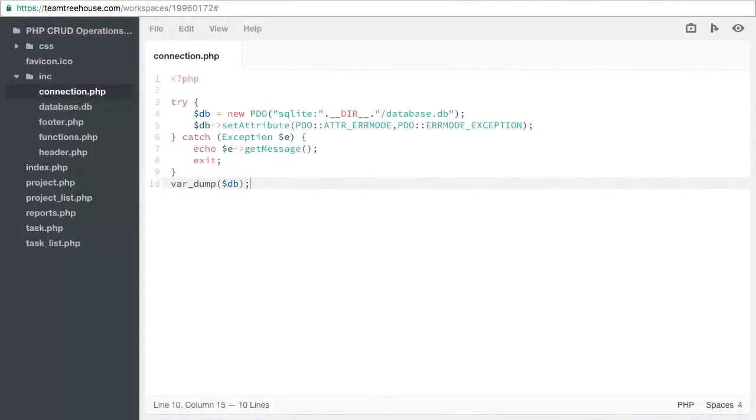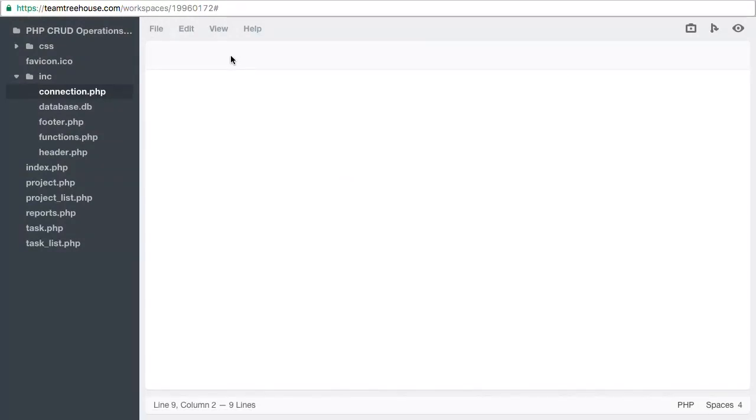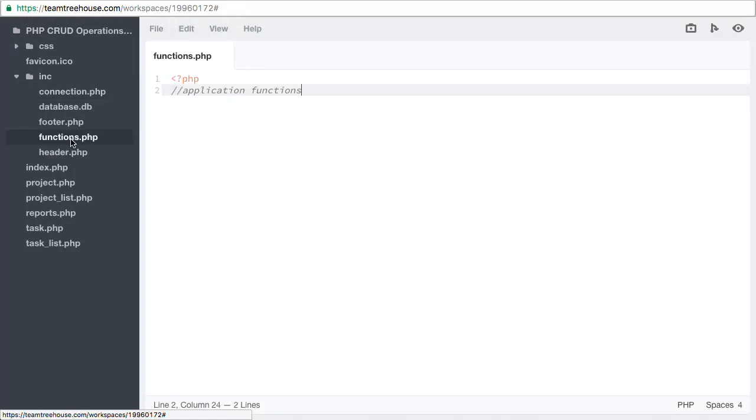Let's remove the var dump and close the connection file. From the includes directory, open functions.php. And we're ready to add our first function. Function get project list. We'll start by including our connection file. Include connection.php.